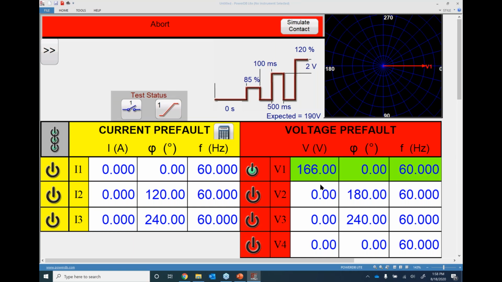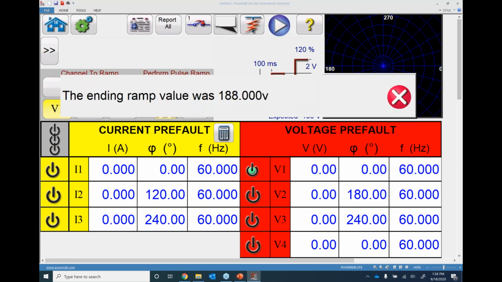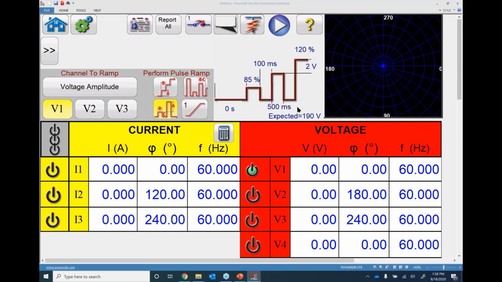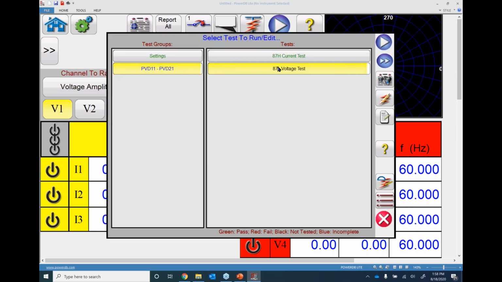So when you run the test, you see that the voltage 1 is incrementing 2 volts rapidly. It's pulsing and waiting for the relay to trip. So the relay tripped and it stopped at 188 volts. Right? So let's go look at the single page report view.